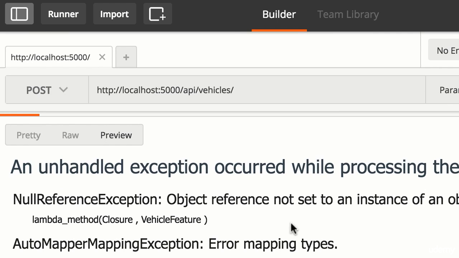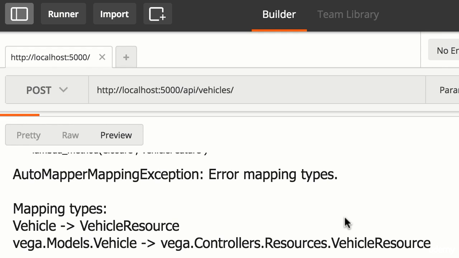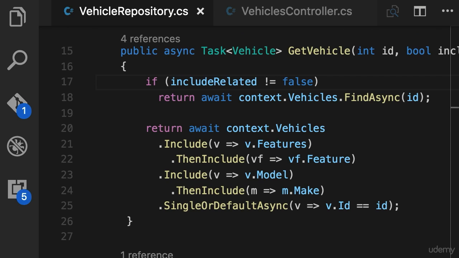And below that, you see we have an AutoMapper mapping exception. Here the exception says we don't have a mapping between vehicle and vehicle resource, but we actually do have a mapping between these two types. So what's going on here? If you look at the vehicle repository, in the getVehicle method, I made a mistake while writing this line.